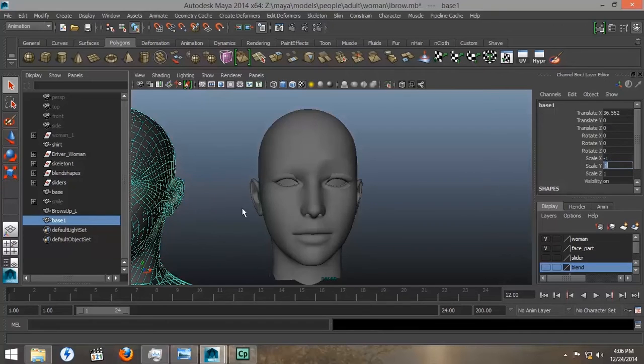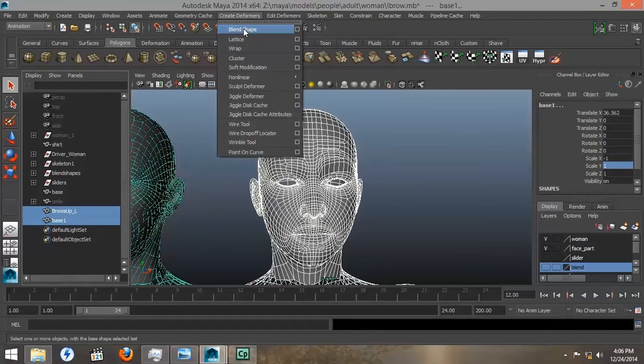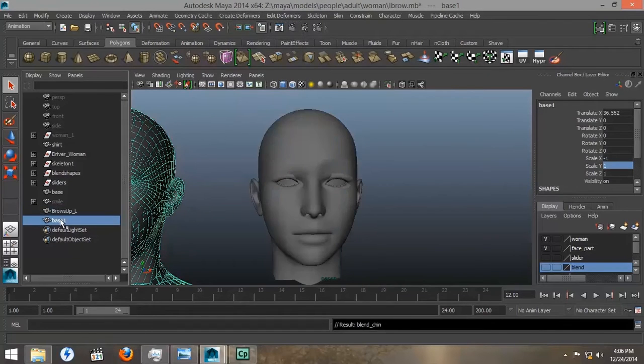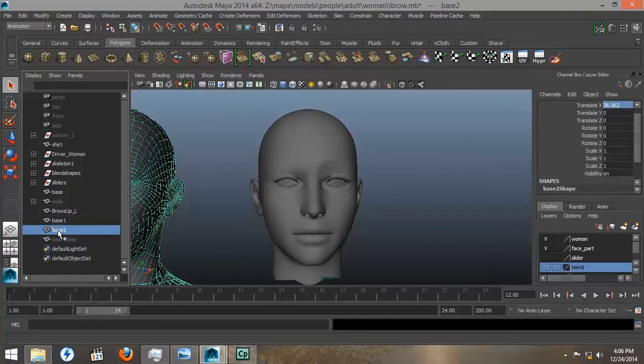Then we are going to select our source mesh and our target mesh and create a blend shape. Then we're going to duplicate our base mesh a second time. Select our second duplicate and our first duplicate and create a wrap deformer. Then we will select duplicate 1 and we will turn on the blend shape to its full value. Then we will take duplicate 2 and duplicate it a third time, deleting the original meshes and remembering to rename it with the proper naming convention, browse up right.